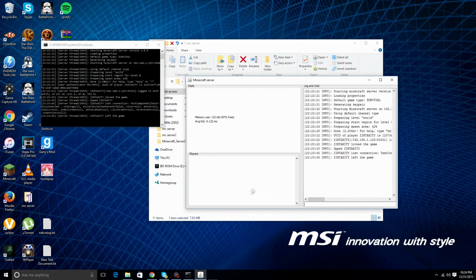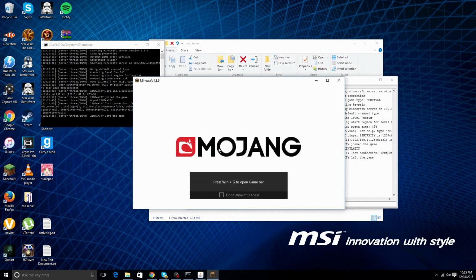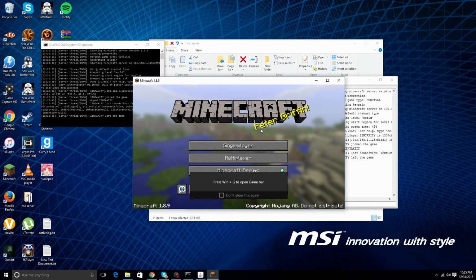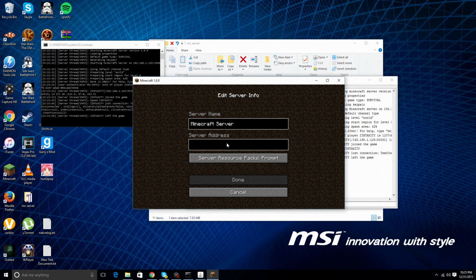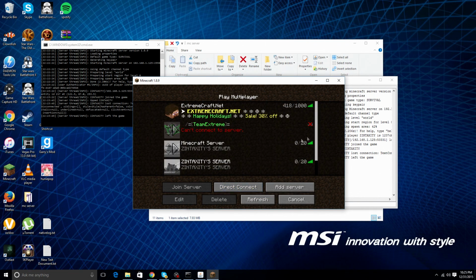So what they would do exactly, open up Minecraft again, go to multiplayer, you go to add server, and what they will enter is your IP address that Chrome or whatever browser you're using told you what your IP address is. They'll enter it, and then they will be in your game. That is all you pretty much need to know.